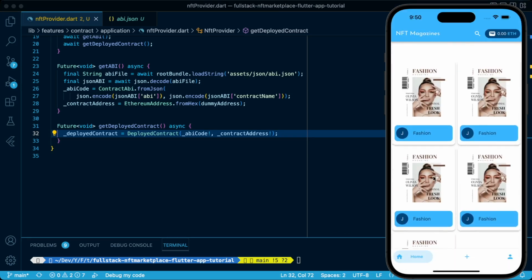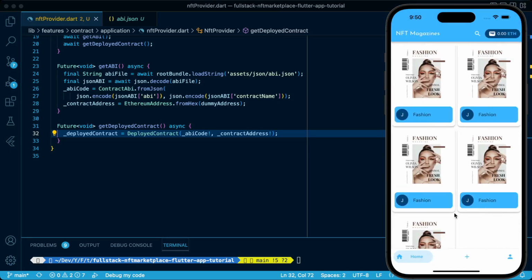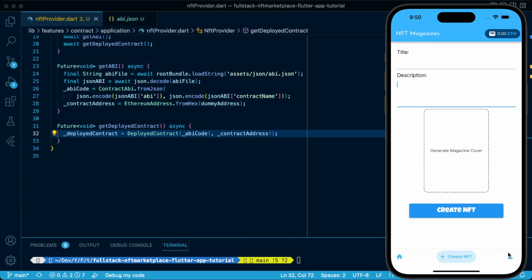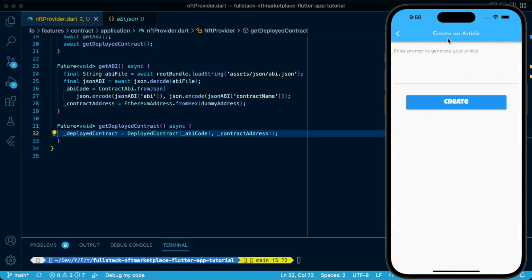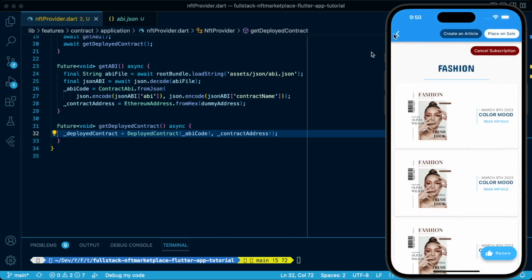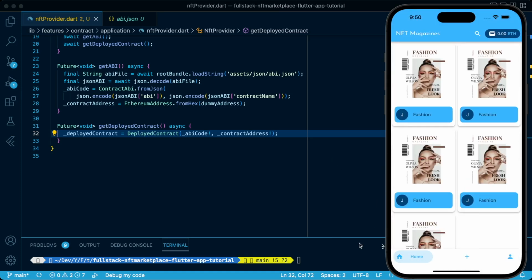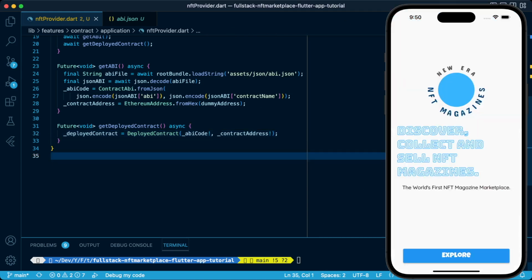Great. So now, going back to our application, if you recall, we have the create NFT, we're able to view our profile. We want to also see the subscriptions or magazines that are available for us to buy from. So where we're going to start is in the beginning, the landing in the explore.